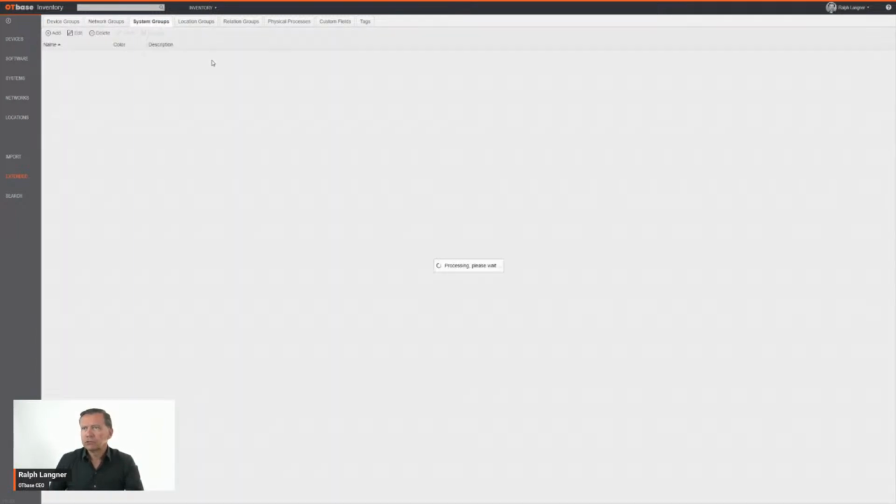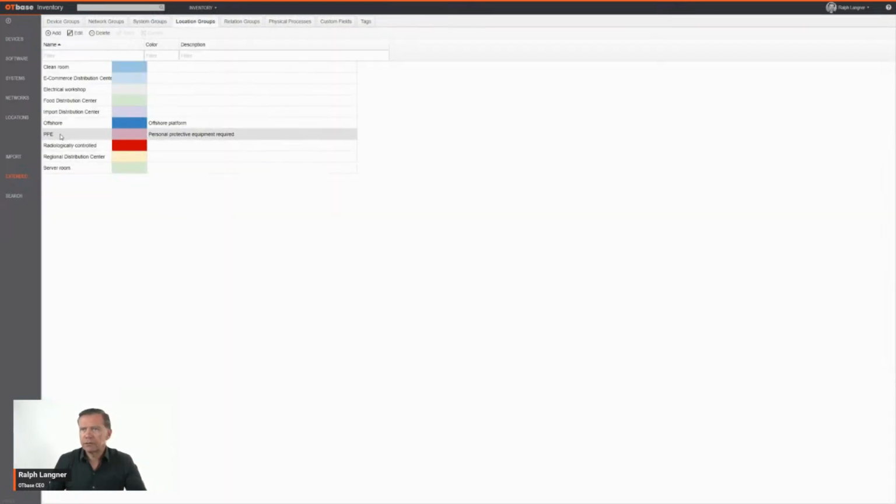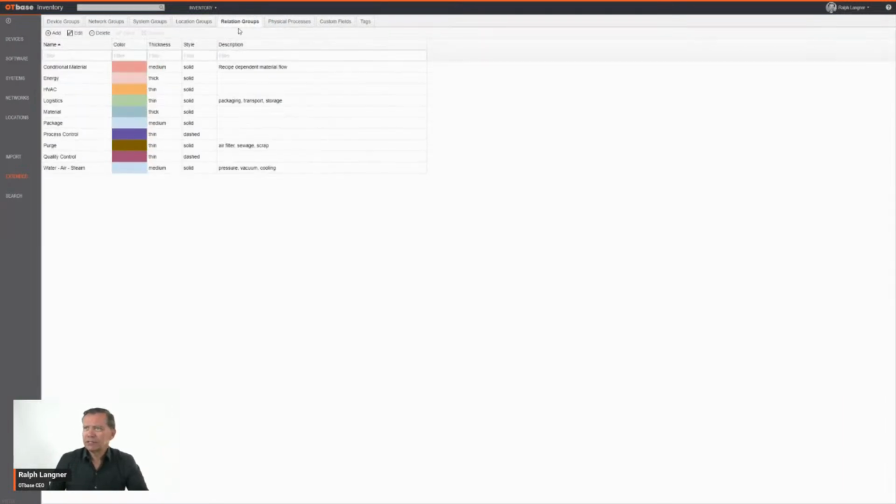Then you have the system groups. Then you have the location groups that I've also mentioned earlier. You have something like PPE. You could use something like offshore, if you're in oil and gas, to make everybody aware right away: this is an offshore platform, so you won't be able to get there by car. Then you have a lot of other aspects here, relation groups. This is for your physical process modeling.